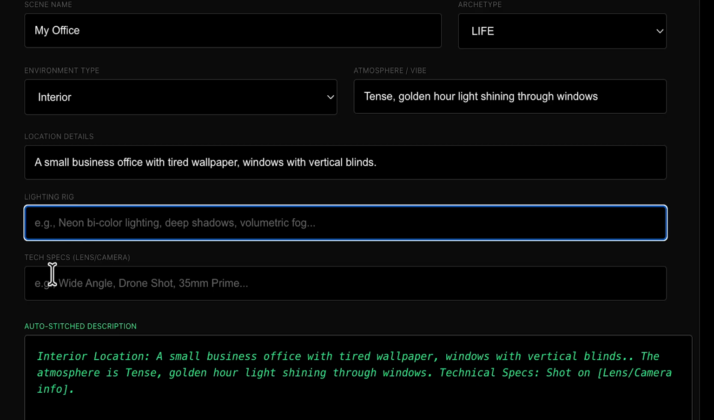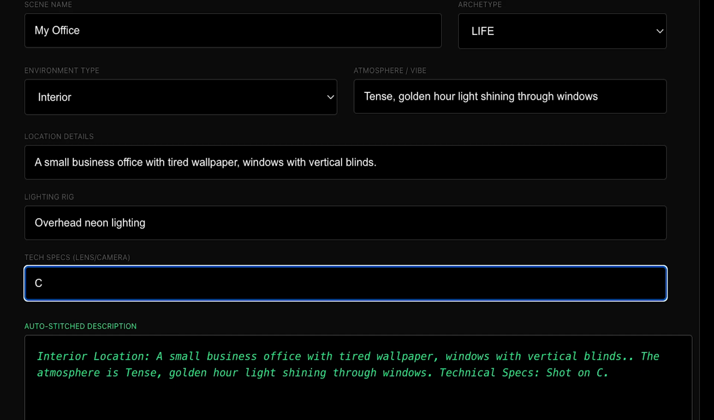The lighting rig field. Describe the lighting you want the place to have. Foggy, bright and sunny, dark and moody, it's up to you. Text specs field. Some sites can take advantage of lens and camera descriptions within the prompt. POMPR gives you that option.